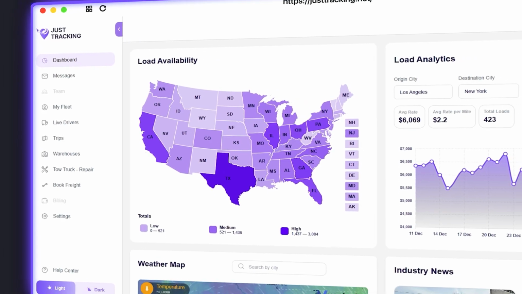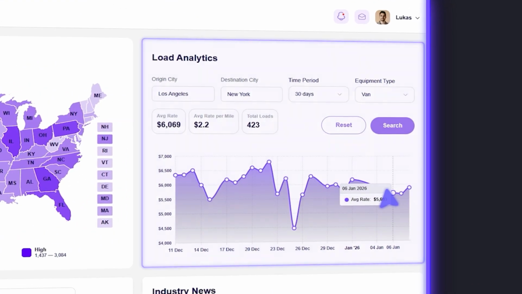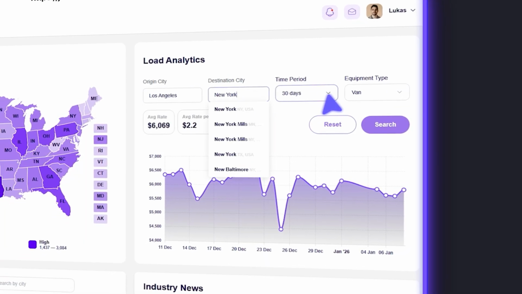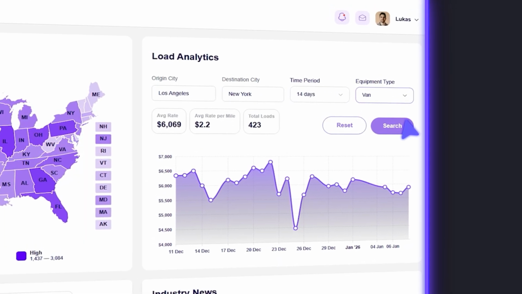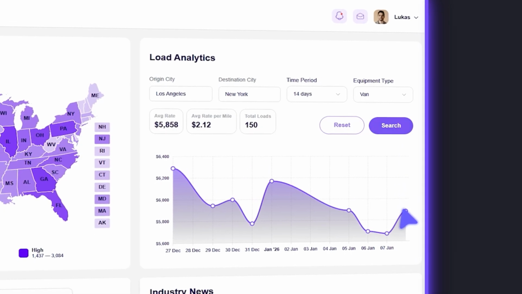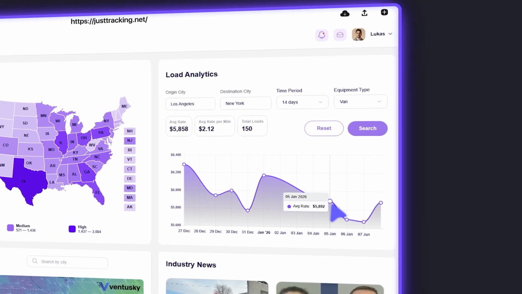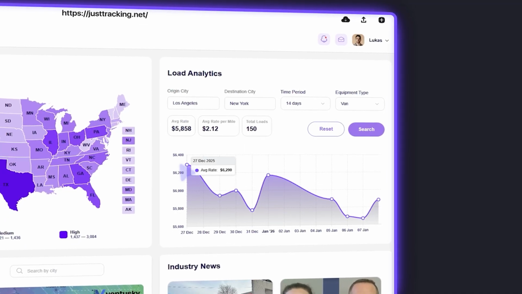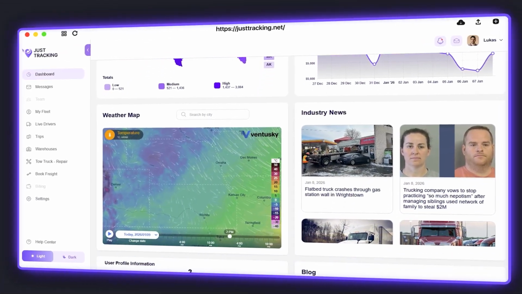Next, load analytics. This interactive graph helps you analyze how freight rates change over time. Simply enter the origin city, destination city, time period, and equipment type. The chart then displays the average rate per mile, allowing you to track trends, compare periods, and plan more effectively.